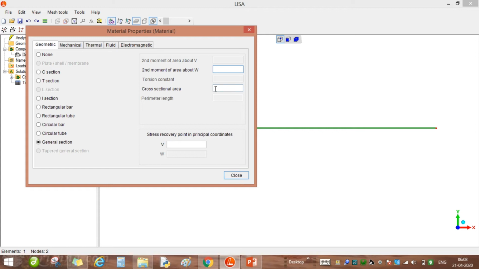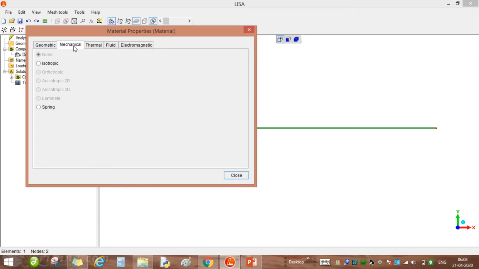So here I can give the cross section area, but since we are discussing this example problem, we will continue with the circular bar. Diameter we have given in mm. So now this is what we needed about the geometry. Now come to the mechanical.